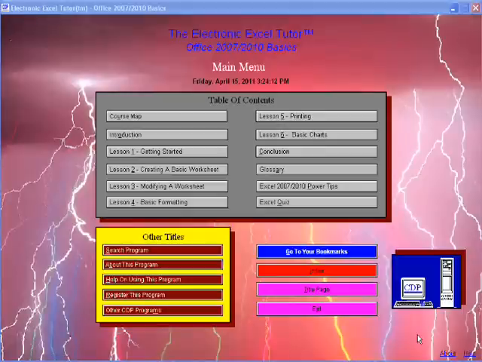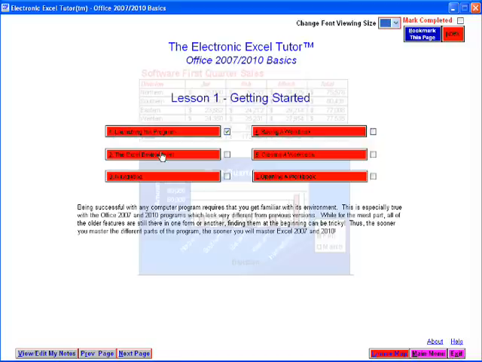When we go to the main menu of our program, we're going to see we have our different modules. For example, we have lesson 1, getting started, lesson 2, creating a basic worksheet. In this case, to go to a module, we click its command button. Like in this case, we click getting started.